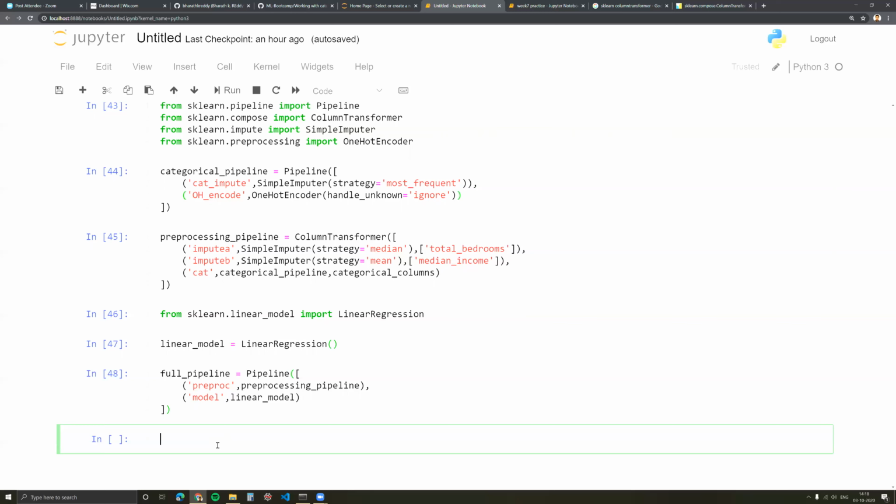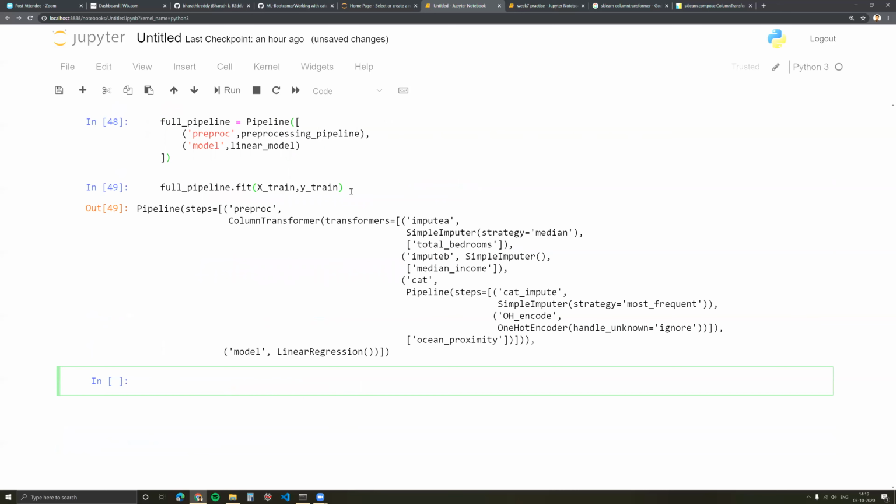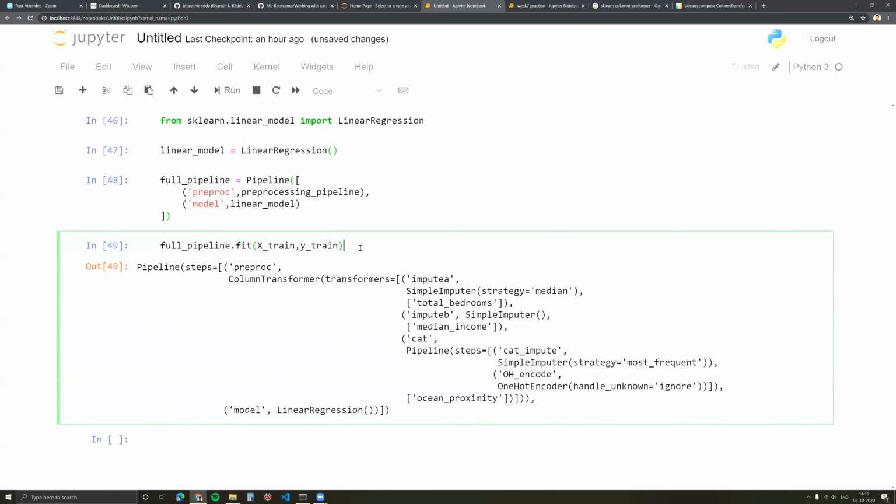And now all I need to do is, the way we ran our models was using model.fit, but instead of model.fit, I'm just going to use my entire pipeline.fit on X_train, y_train. What it has done is, in one step, it has done all of these.